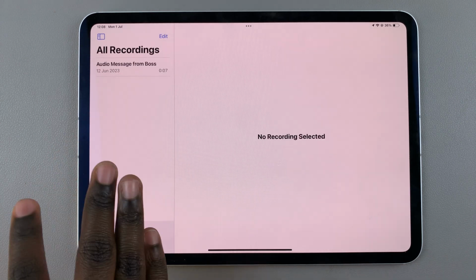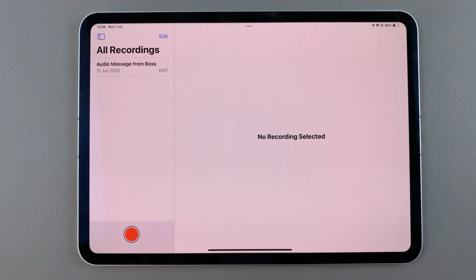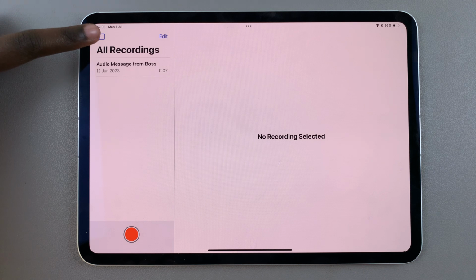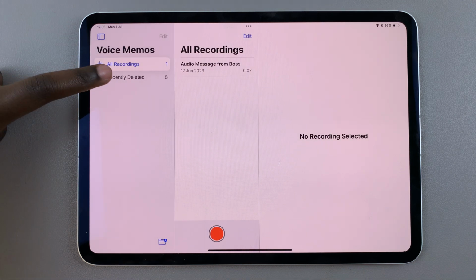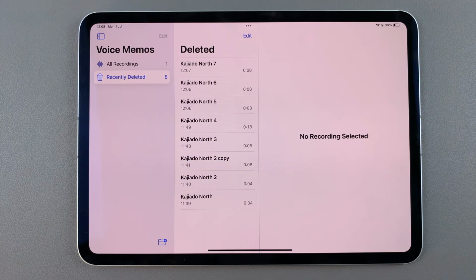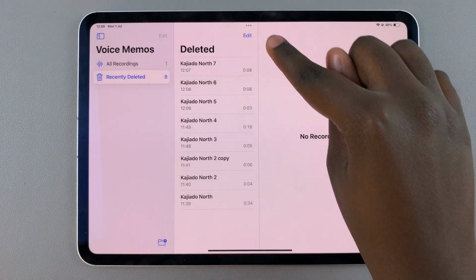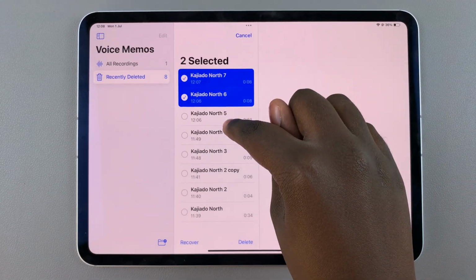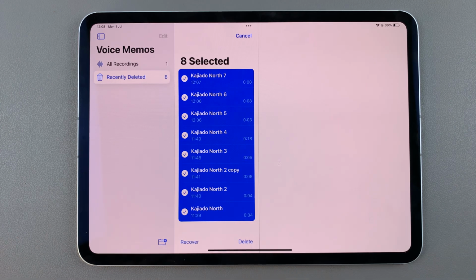So once they've been erased from there, then you want to permanently delete them from your device. To do this, tap on this side panel button, then select recently deleted. From here, you should see all the voice memos that you've deleted on your device. So simply tap on edit, then select the voice memos that you want to delete.